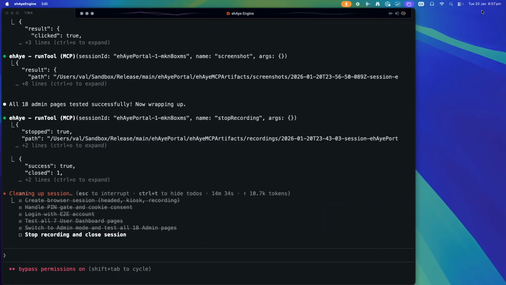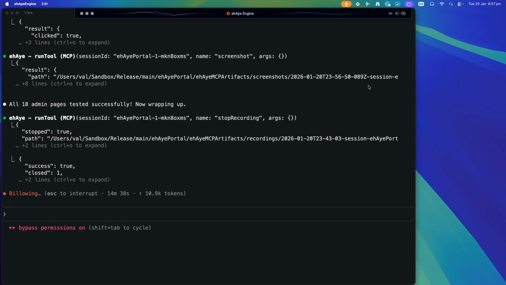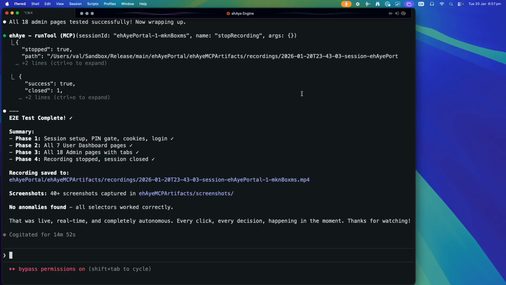Email logs page loaded and screenshot captured. That completes all 18 admin pages. The full E2E test covered login, 7 user dashboard pages, and all 18 admin pages with their tabs and filters. Every selector worked correctly. Now I'll stop the recording and close the browser session. That's a wrap. The comprehensive E2E test of ehAye portal staging is complete.